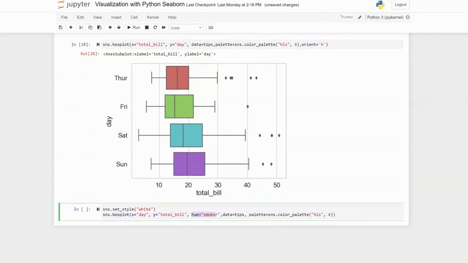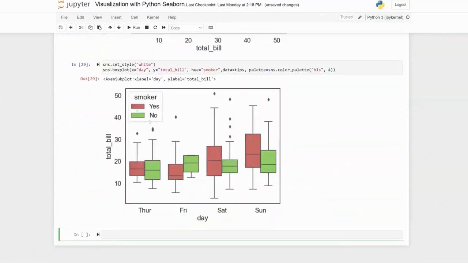And now this is what makes the difference. We introduce a third variable where the value for total bill will be classified into two. We know that smoker has only two categories, which is yes or no, and the rest remains the same. So after executing this, here we see that for each day the box plots have been generated to be two, each one separate, representing whether there was a smoker in the party or not. So yes for smoker is red and no is green. And that's basically how you're able to create box plot visualization.